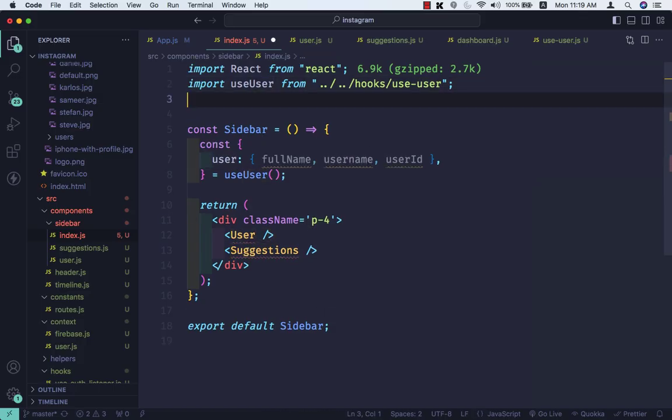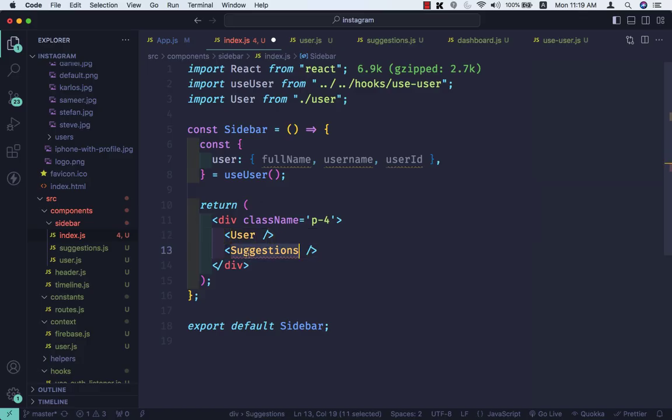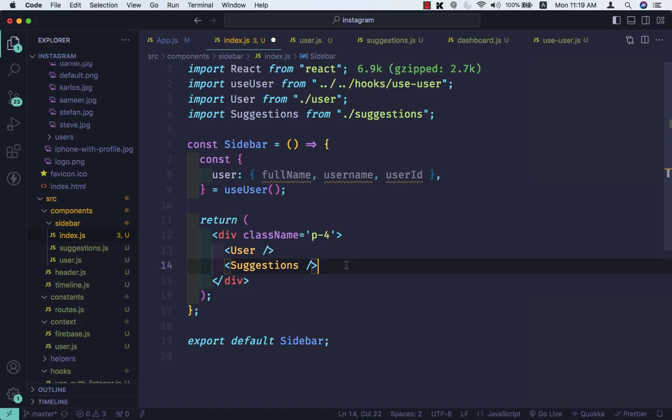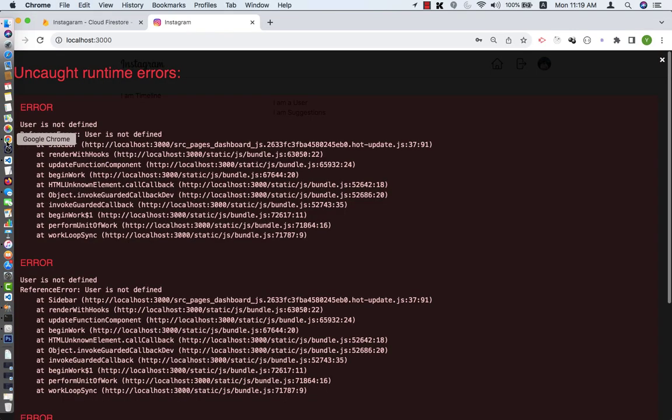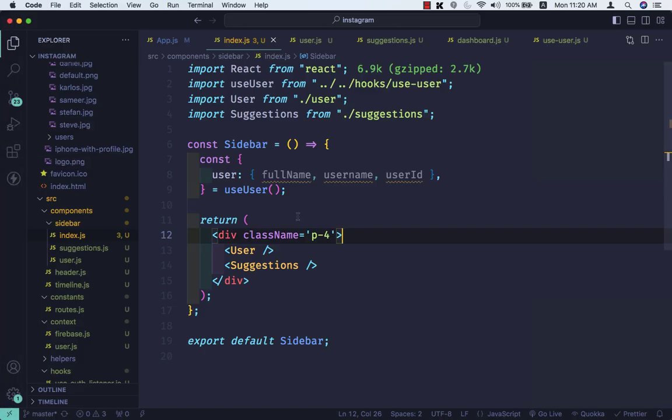So here I'll say import. Let's do one thing, let's try auto import. So here I'll say user, and if I click user, so it is auto imported. Same goes with the suggestion, this is auto imported. Let me save this. Now let's go back to the browser. Okay, so now as you can see, we have this I am a user, I am suggestions. So this is working fine.